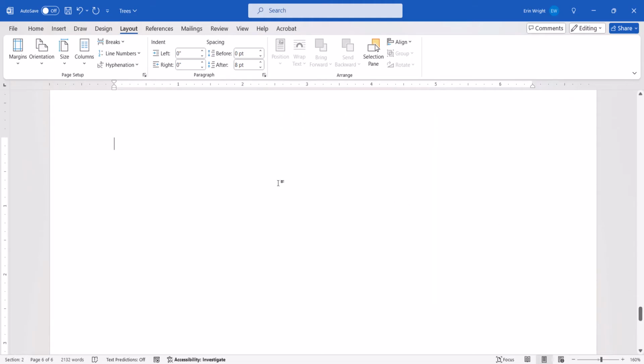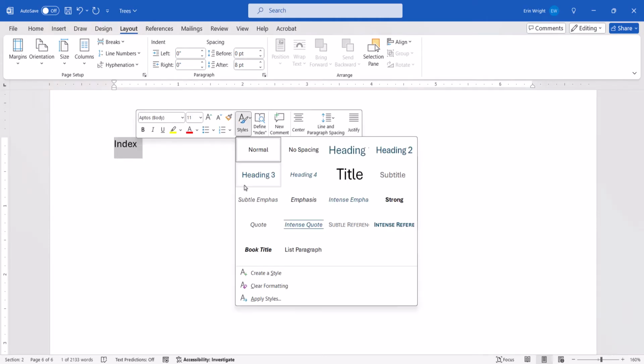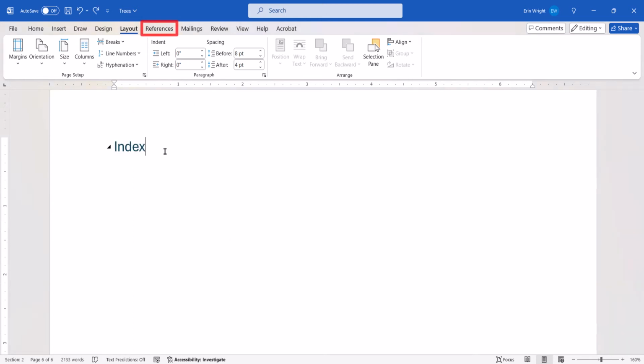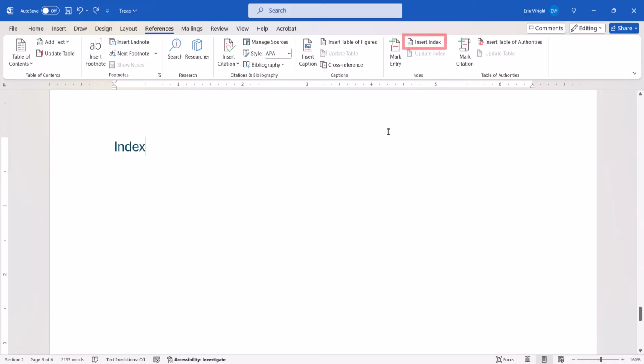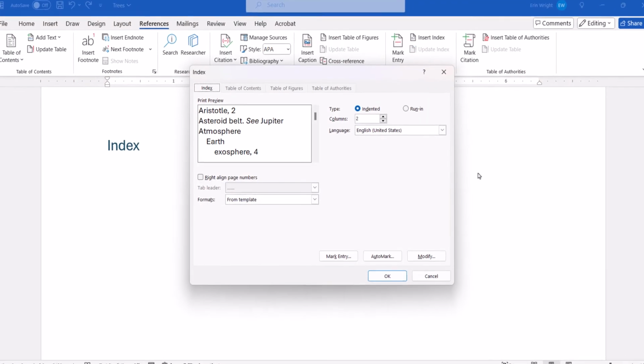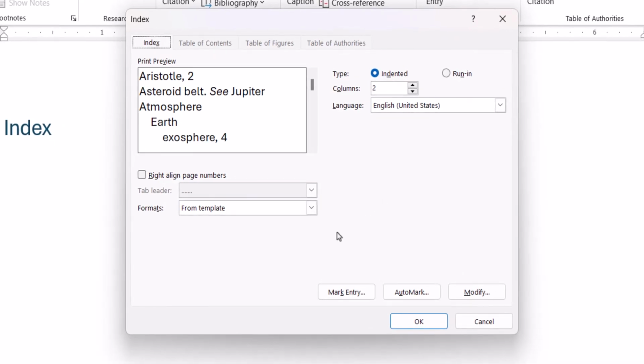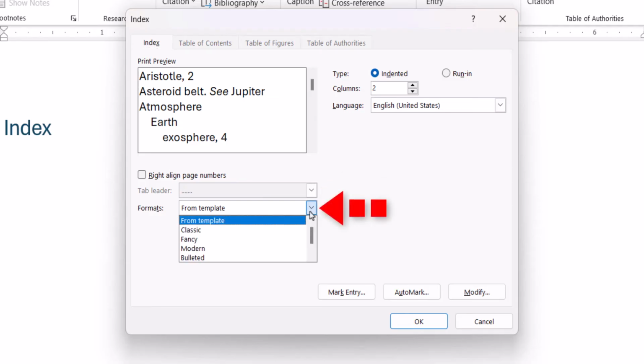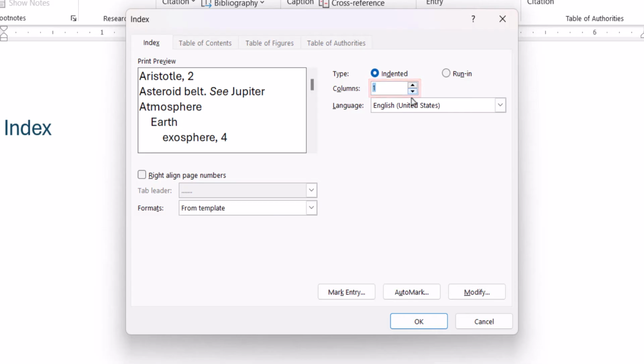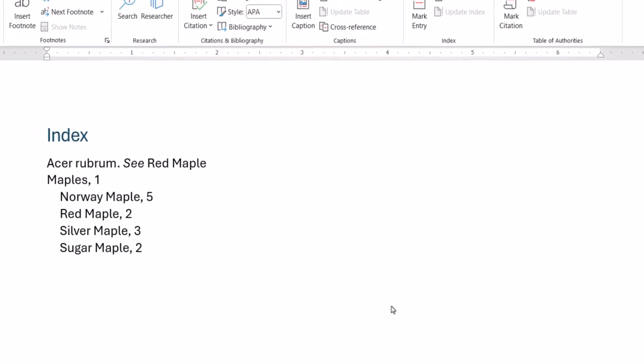Word's index command doesn't automatically generate a title, so type the word Index and then format it or apply a heading style as you normally would. And then select the References tab, followed by Insert Index. When the Index dialog box appears, you can accept the default settings or adjust the appearance of the index, such as the tab leader, format, and number of columns. Lastly, select the OK button. The index should now be inserted into your document.